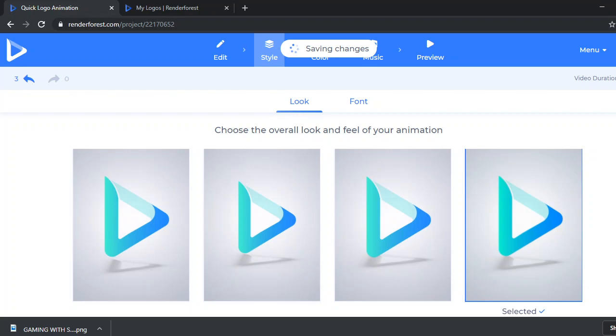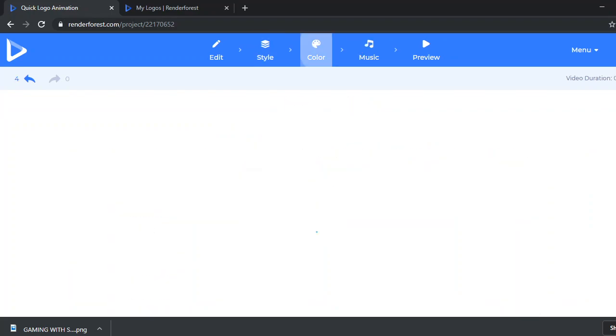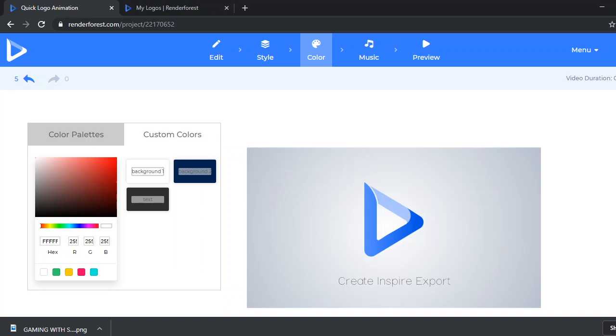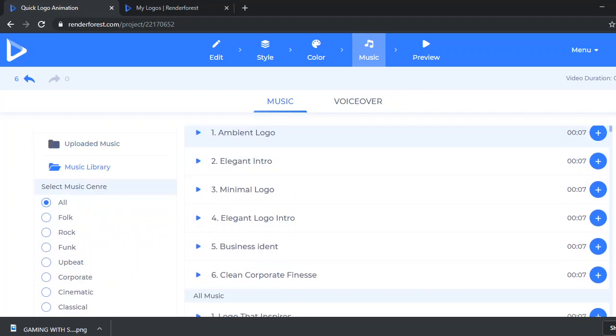Saving changes. You can change the font really quick. So there's a ton of options for this. It's crazy the amount. Look at this, you can get down to the colors and everything. And when I make my own, we're just going to go through music and play it real quick.